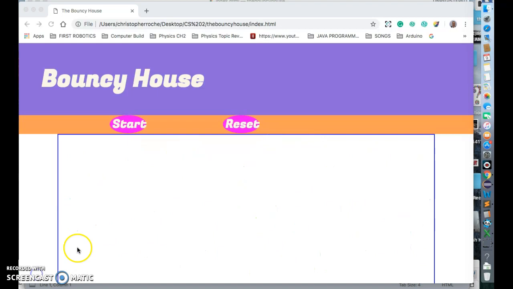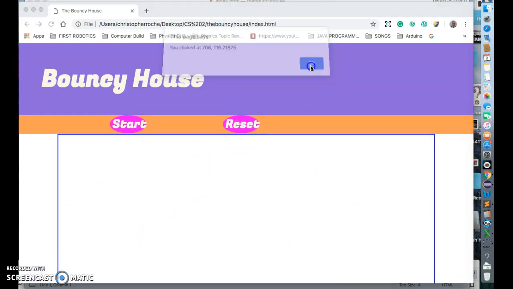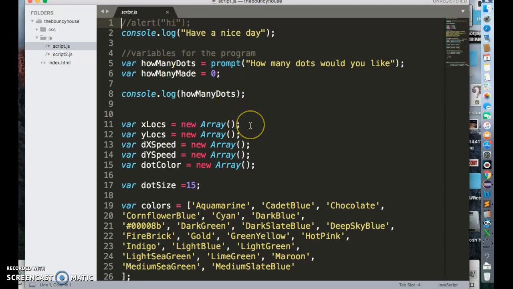So this is where we are. We have something where you click, it gives you coordinates, which is great. And we want to take that information and manufacture a dot with it. What we have to help us is JavaScript. And we have a variable that we load about how many dots you would like.